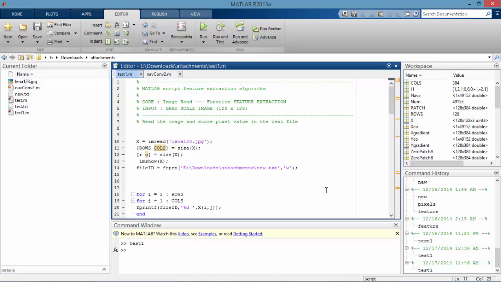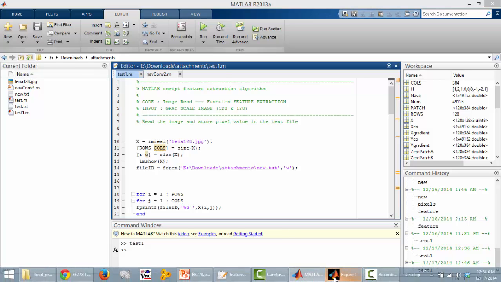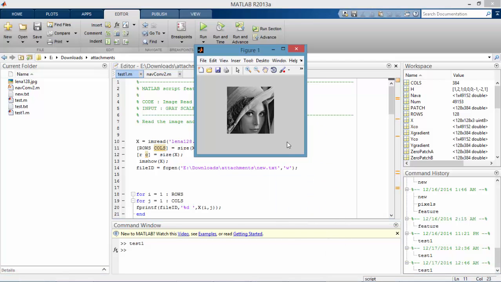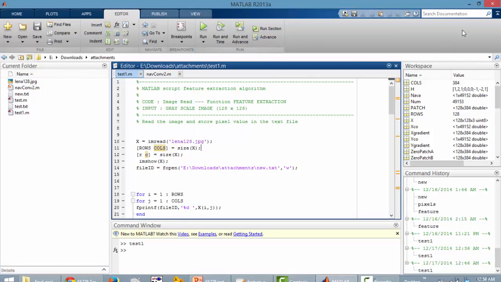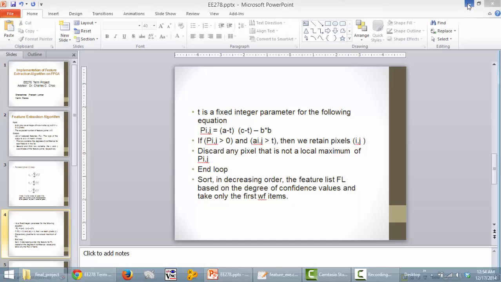So this is our MATLAB code. In our MATLAB code, we read the image through the function imread, and from that we have converted pixel values from the image, and these values are stored in a text file. Now I will read this text file in my C code. Let us go to Quartus. This part will be explained by Kartik.